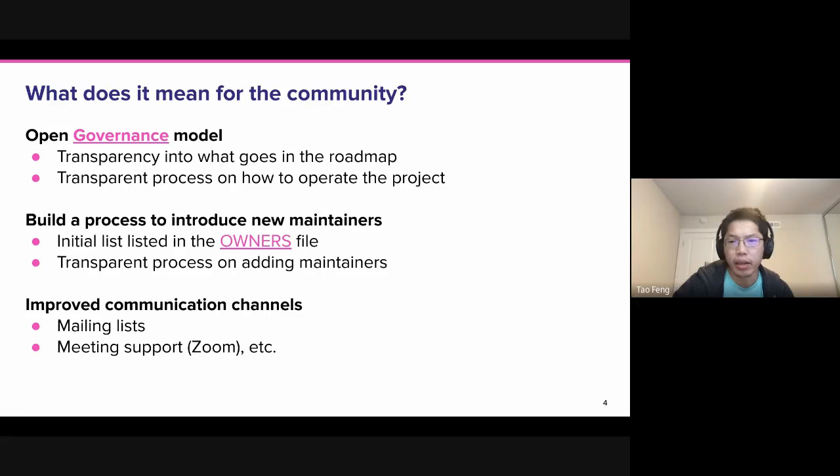Lastly, we also improved the community channels. For example, after we entered the LFAI, we also have a new mailing list. For those who joined this project at the inception, we actually had a mailing list we never used. Now we have another mailing list again. Hopefully we can use it this time. We also plan to move to other meeting tools like Zoom instead of Hangout, but that is TBD at this moment. So, next slide.